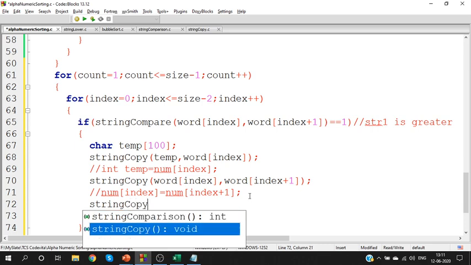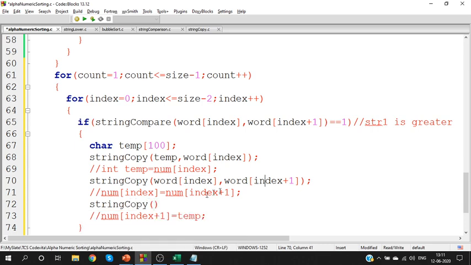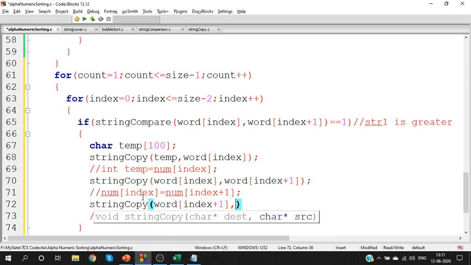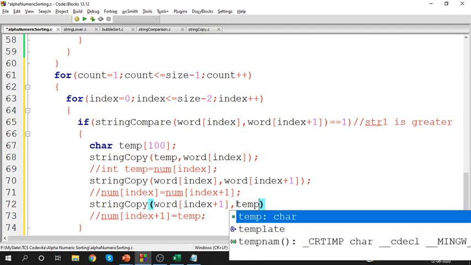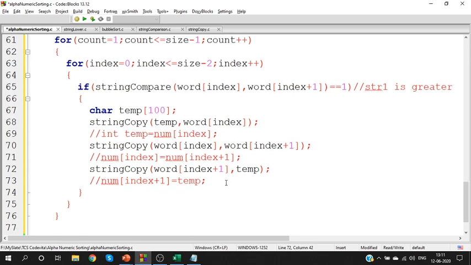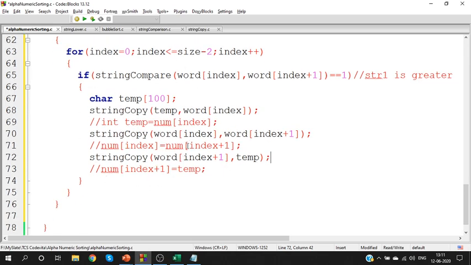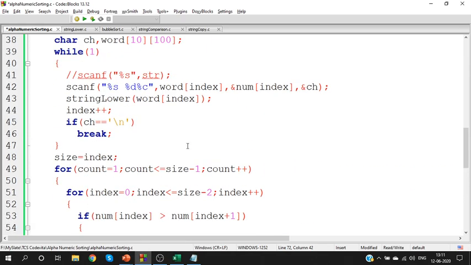Then string copy. What is the destination here? Num of index plus 1. So the destination is word of index plus 1 comma. What is the source? Temp is the source. So the source is temp. That's it. When you do this, string copy will be completed. Can you all understand up to this? So what did we do?